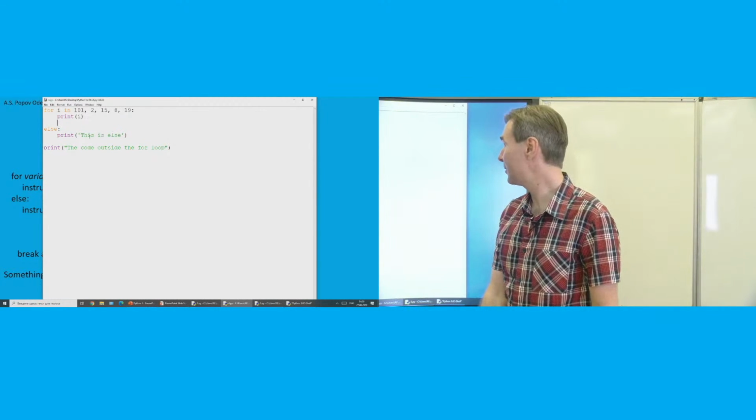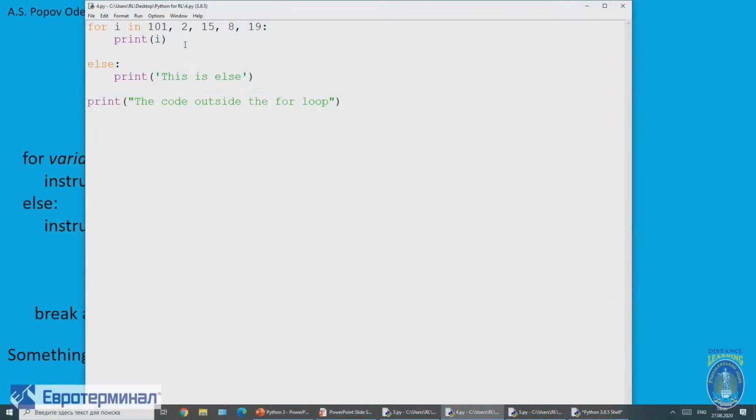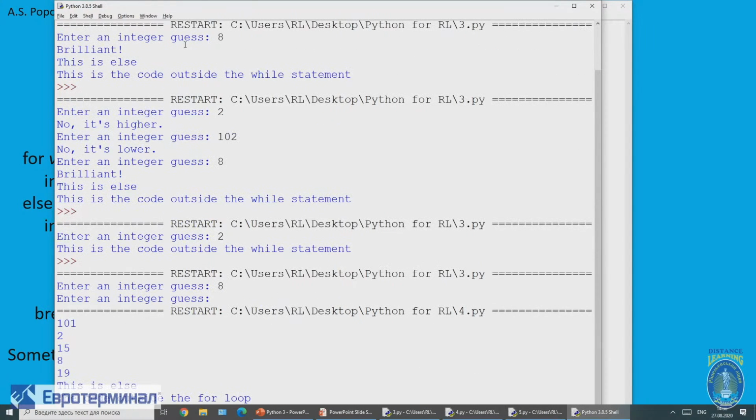As you can see from this syntax, it prints what we have provided as an iterable object. So let's start this program. We see its output, these numbers. Pay attention that after doing the main block of instructions, the interpreter goes to the else block and performs the else instructions, and after performing them, it exits the cycle and goes to the rest of the code. So this is the code outside the for loop.